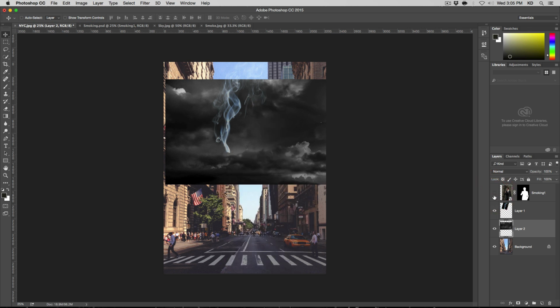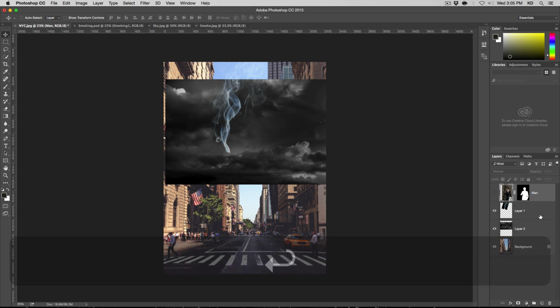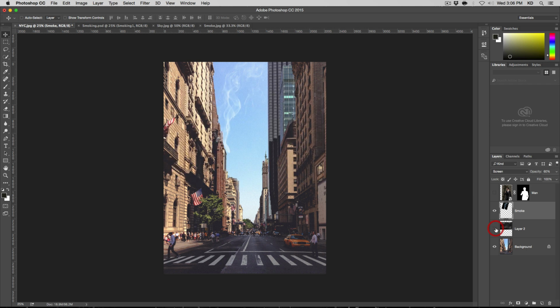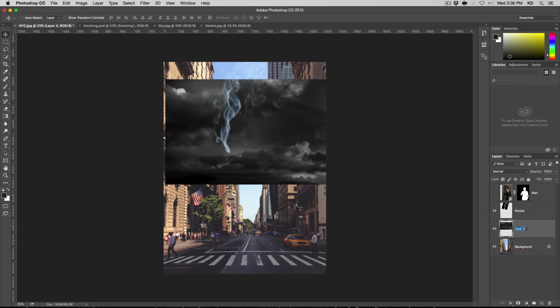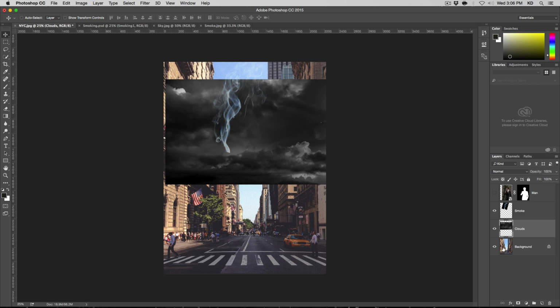And by the way, as soon as you start adding a few layers, it's a good idea to start naming them. To name them, you just double click here and you can, let's call this man. And then this is the smoke. We'll double click this and call this smoke. Oops, my caps lock was on. So smoke like this. And then this is the sky or clouds. Let's call this clouds. Okay. And the background can remain background. Okay. So I'm going to hide this and I'm going to hide this.